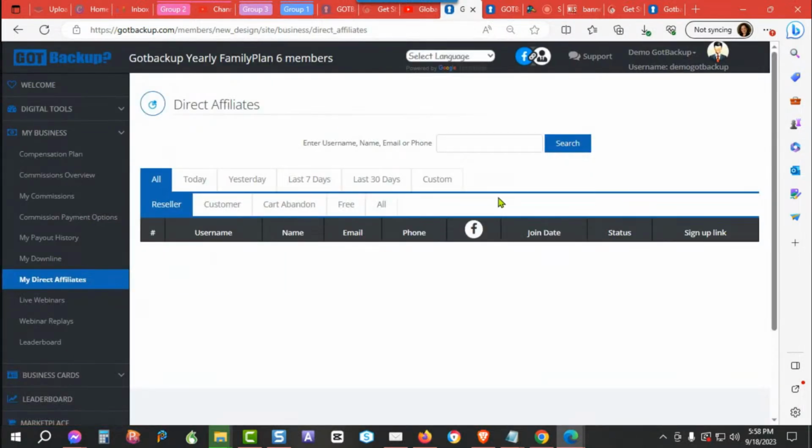Then there's a tab called My Direct Affiliates. And this is where you're going to see all of the people that are either customers or resellers. And of course, there is a tab called Customers. And again, this is just a demo page. It's not going to show any real people, but this is where you'll find them when you want to find out about it. Then there's a tab called Live Webinars.